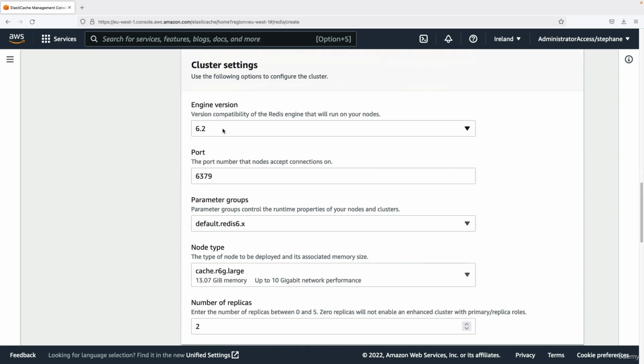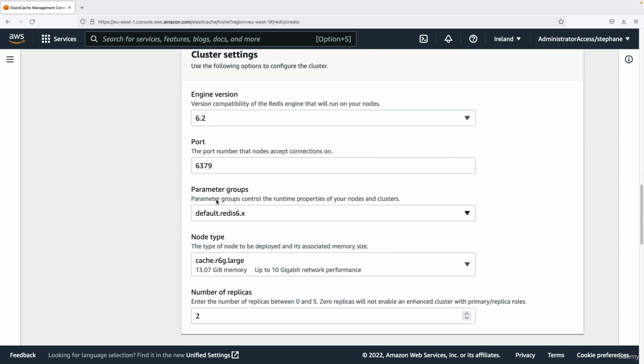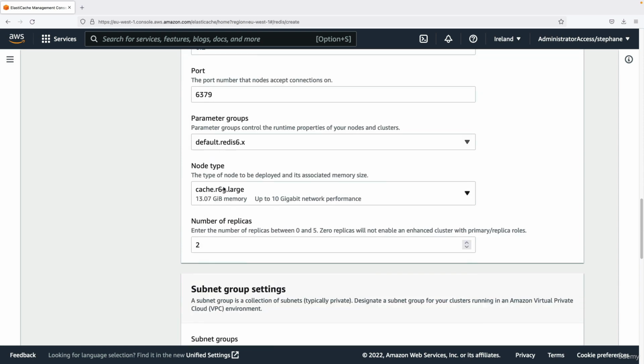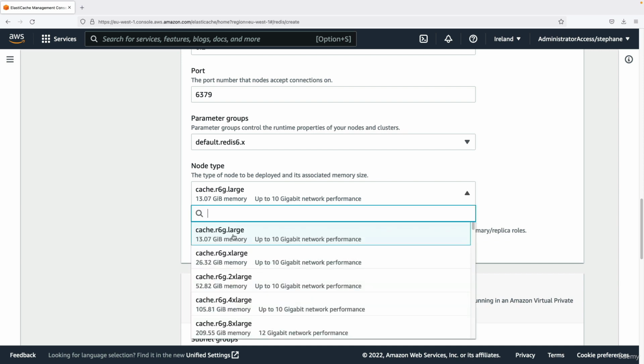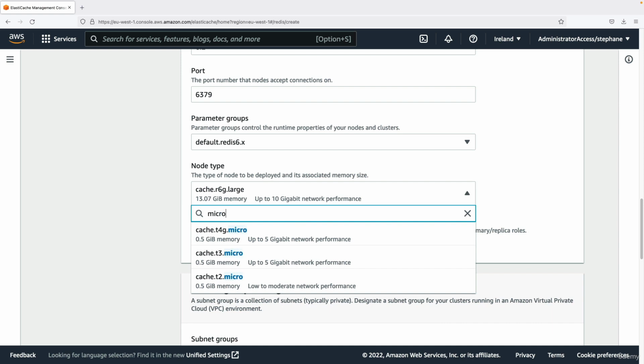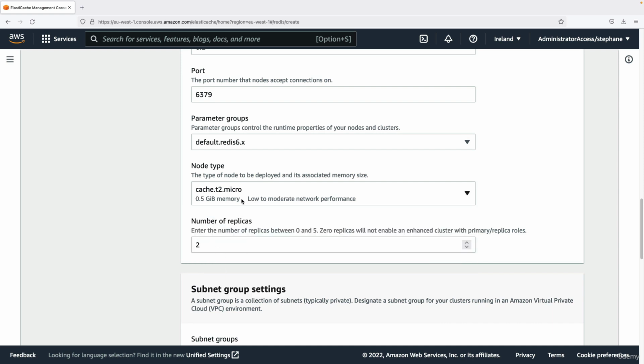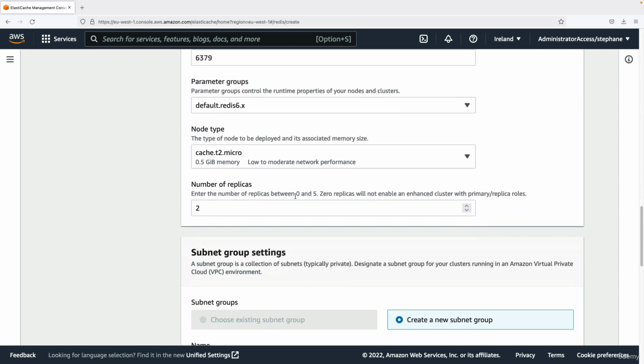The cluster settings: we specify the engine version, the port, the parameter groups, as well as the node type, and we leave everything as default. This time, the node type is way too high for our needs, so we can use a micro type of cache, okay? I'll use a T2 micro, because I know it's in the free tier, but I guess the other ones may be as well. Number of replicas is between 0 and 5.